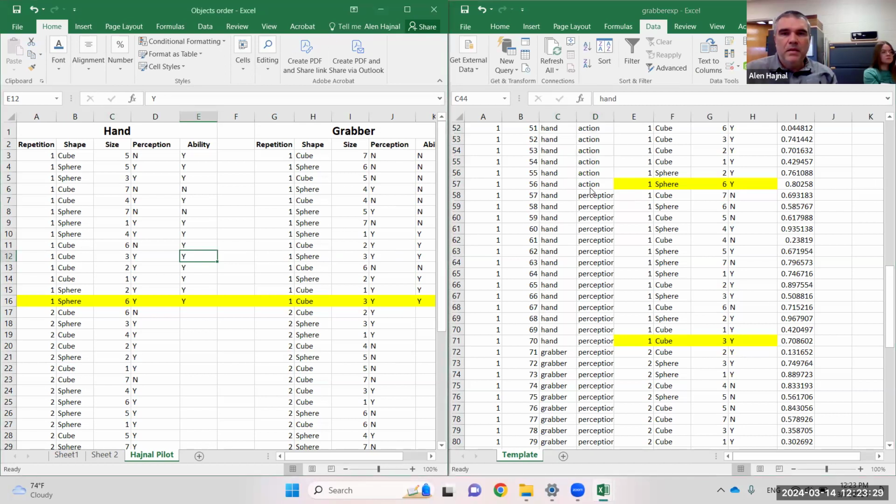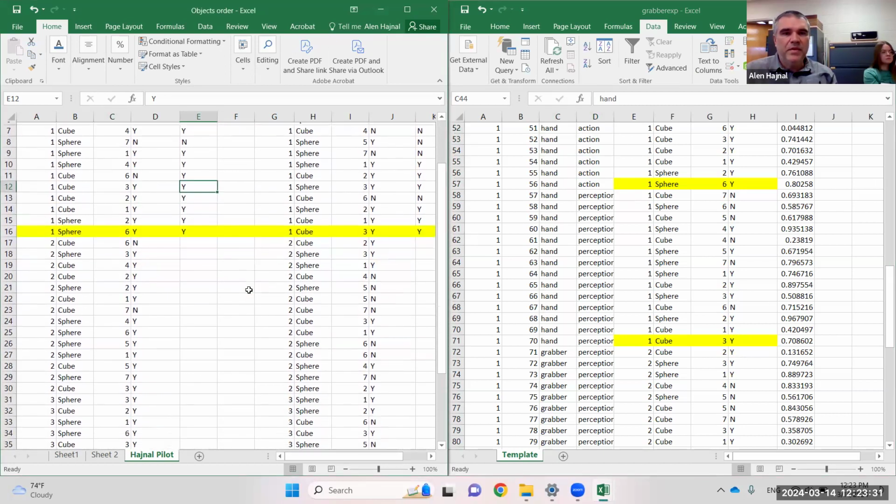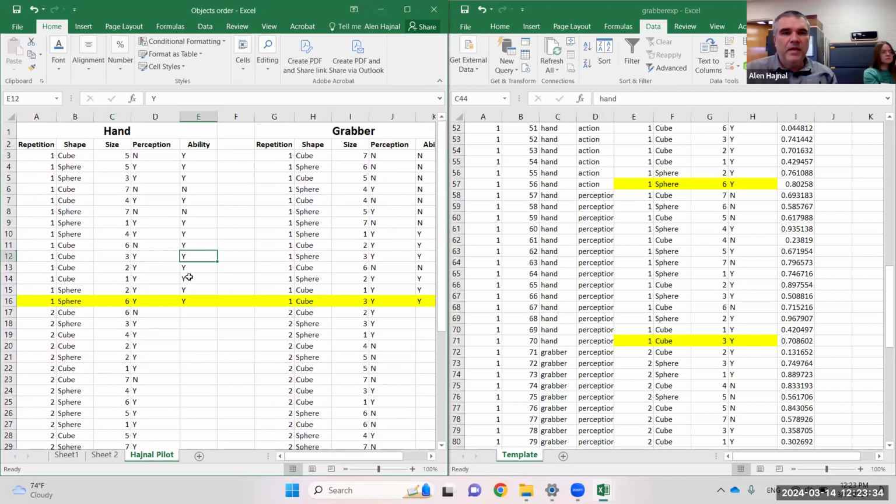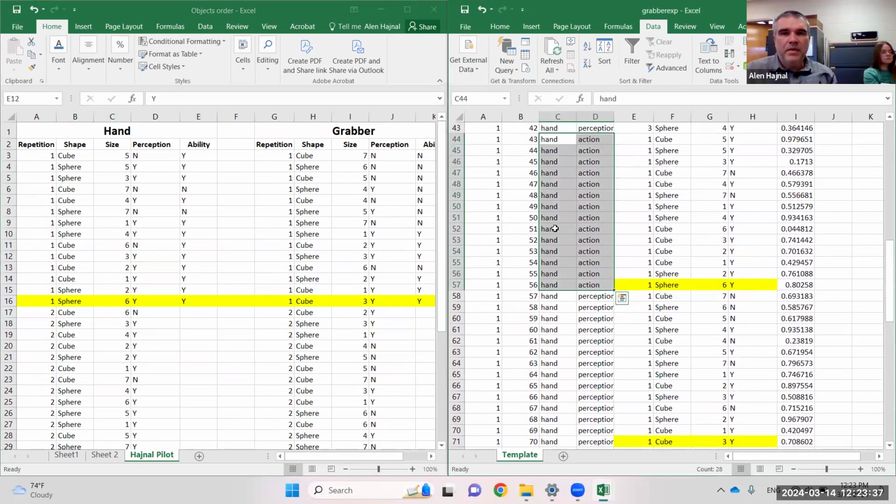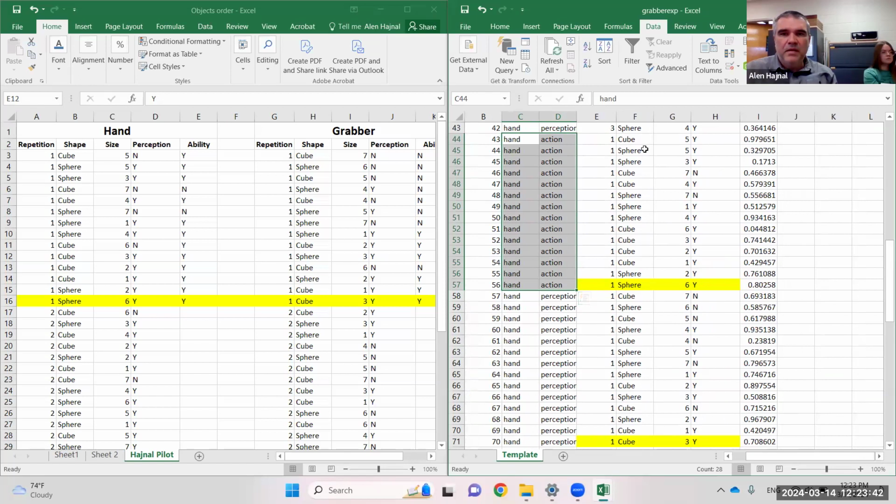And this would be, okay, let me see. This is the original file. So let me find the hand original action files, or trials, rather. And those will be these guys. Okay, so let's see if they match up. Cube 5, sphere 5, sphere 3, cube 7. That seems to be right. And then the responses are y, y, y, n, y, n, y, y, y, y, y. Okay, so this is correct.